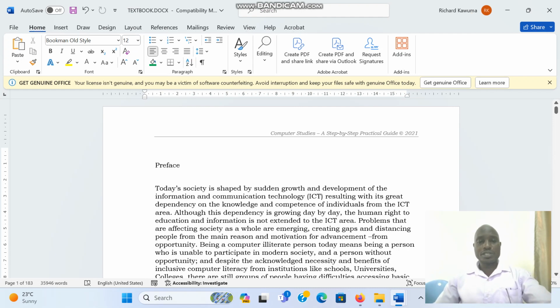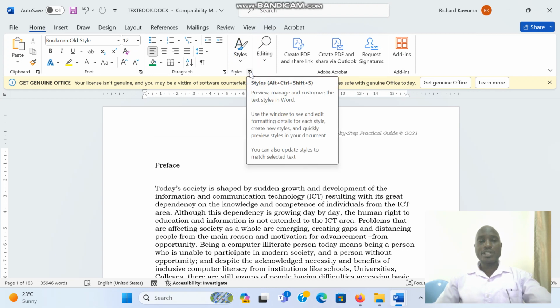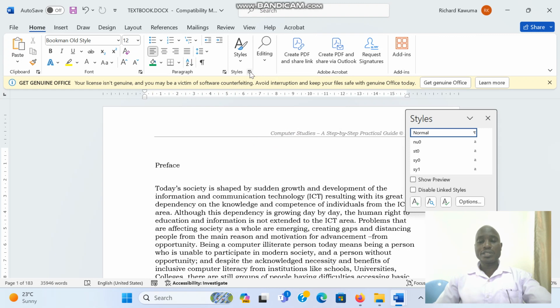We are going to look at automatic table of contents. It's one of the most important but interesting features in Microsoft Word. And this one we do using styles. So we shall be styling by clicking on the launcher button.